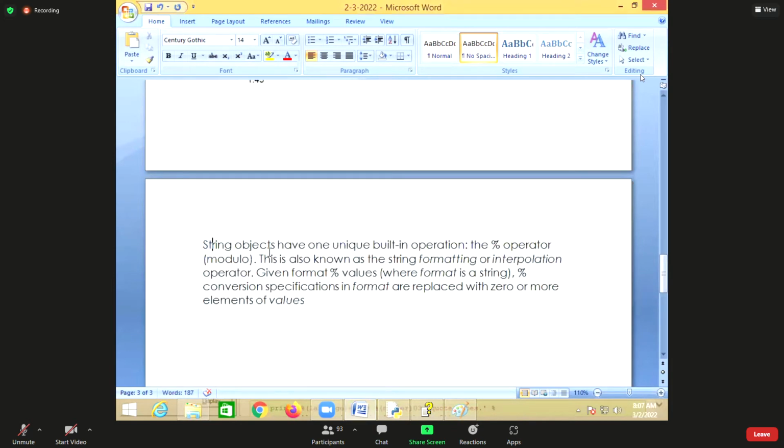String objects have one unique built-in operation, and what is that? It is the percentage operator. Actually, the percentage operator is called the modulo operator, or modulus operator.